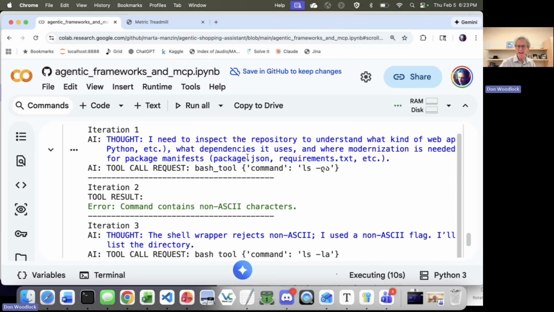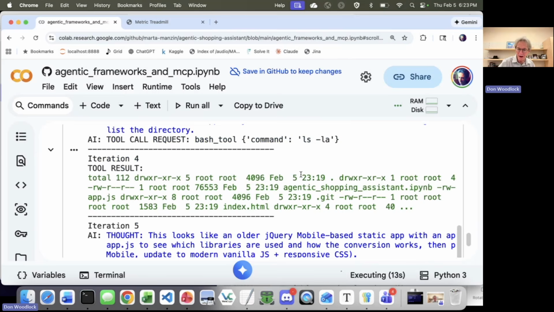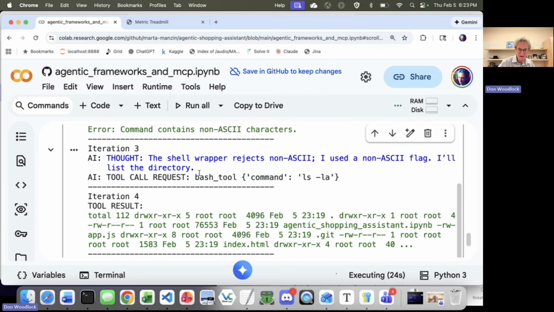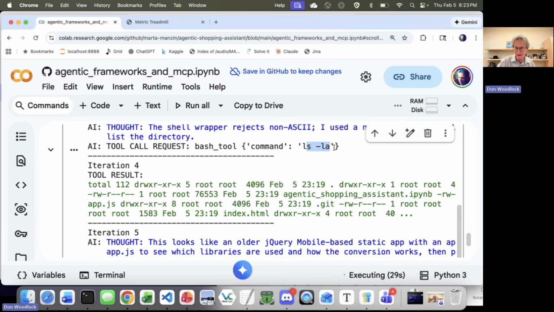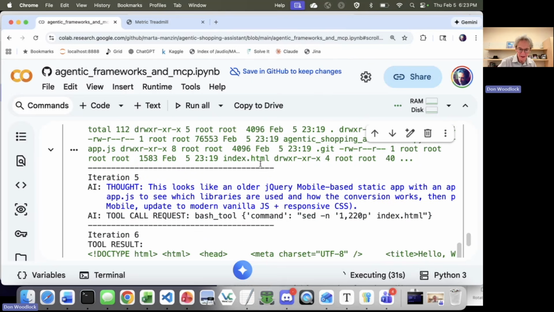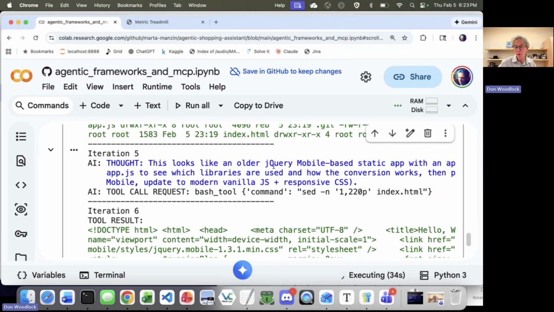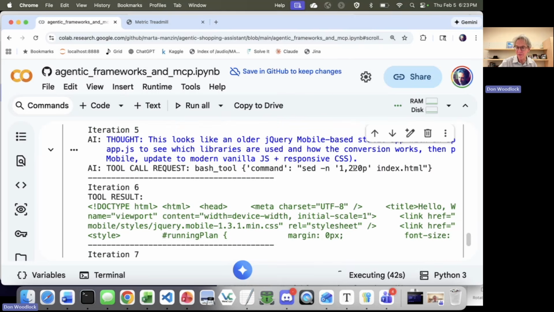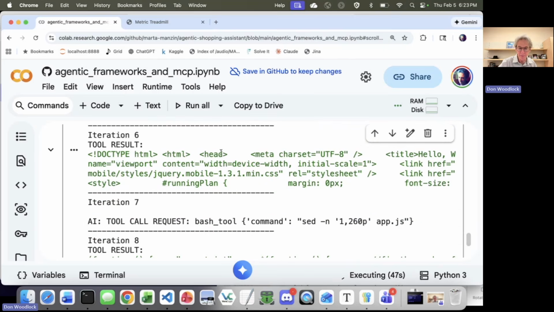I need to inspect the repository. This model, for some reason, often asks for non-ASCII characters. That's why I had that check there. So my tool call just says error, commands contain non-ASCII characters, and it says, oh, I guess I'll adjust. And then it tries again, and this time it did it right. So this is listing the elements of this directory, which does look like an older jQuery mobile-based static app. So it saw that probably from the subdirectory name. Show me the first 220 lines of the index.html file. And this tool result is outputting that file.